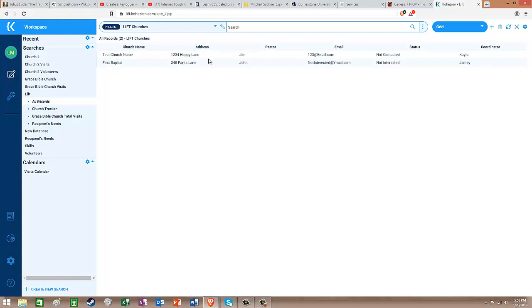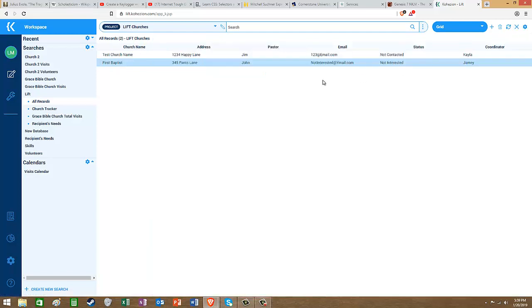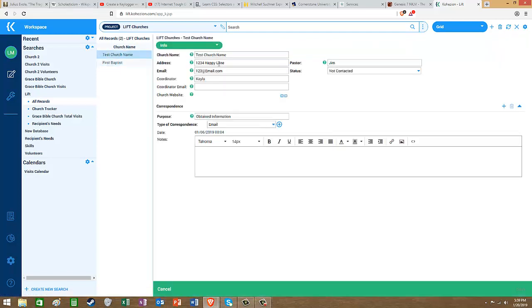Now, the difference between this and the widget on the dashboard is that this All Records bar under Lift will show us all of the churches, but the widget on the main page is only going to show us churches that are any status other than not interested. So here you can see we have one church, a test church that we put in here, that says not interested. This is the reason that they don't show up on the widget. Sorry about that. So if we click on a church and we were to change its status over here to not interested, it would no longer appear on the front page.